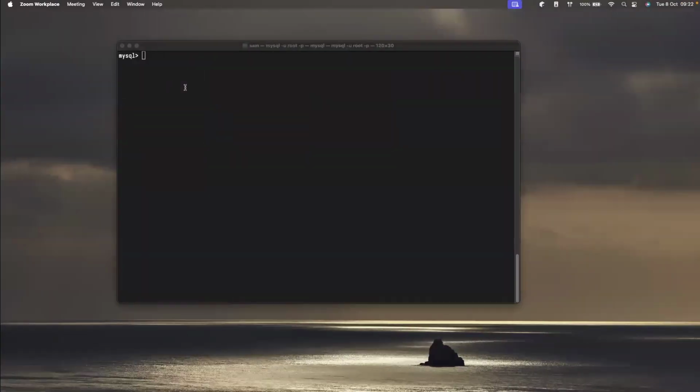But the first step is that I need to be able to create a database. Can anyone tell me what a database is? What do you think a database is? The storage. It's a collection of data. Yes, it's a collection of tables. So a database is simply a collection of data.